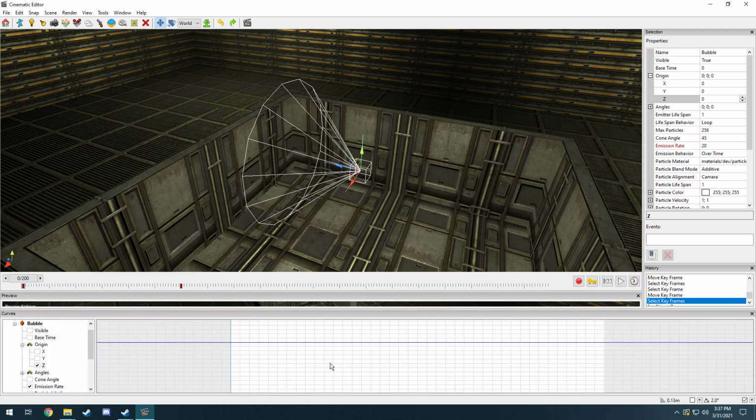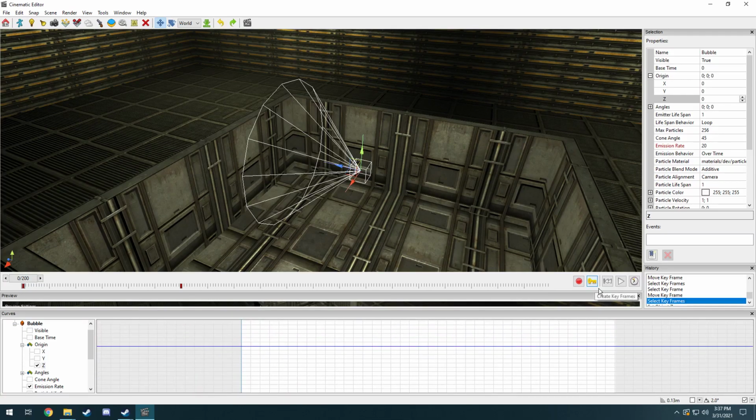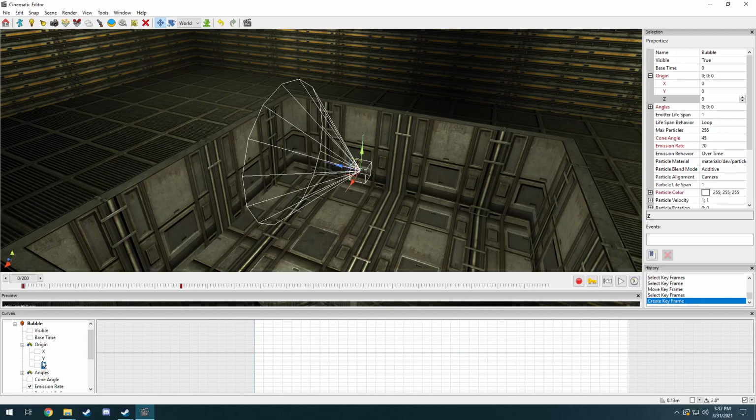It's actually down at 0. Well, I'm now going to click on the Create Keyframes button. As soon as I click that, you'll now notice it set a little dot there. Well, what about Y-axis? It has a Y. X, it has a little dot. Base time? No, that's not needed, actually. Cone angle, it's got a dot.